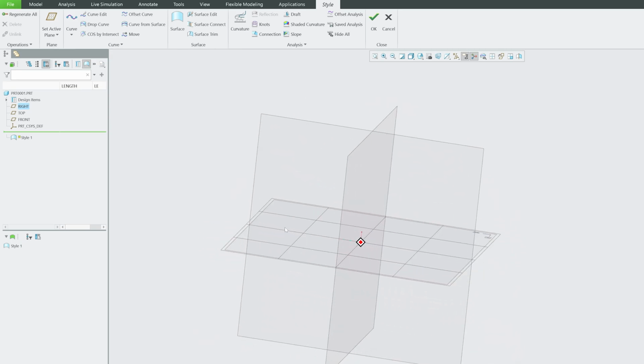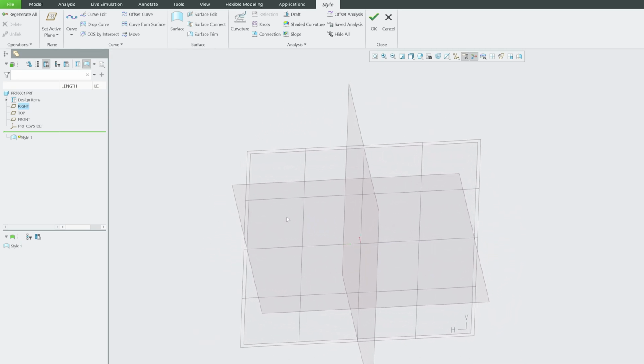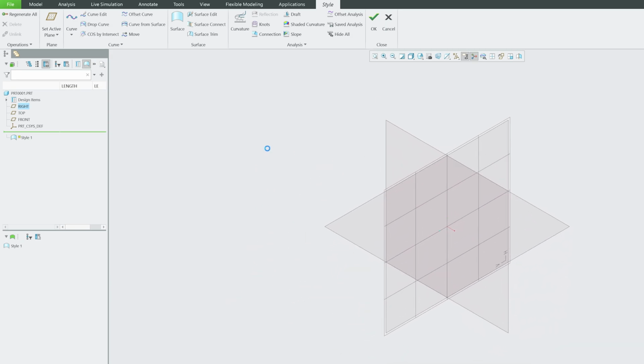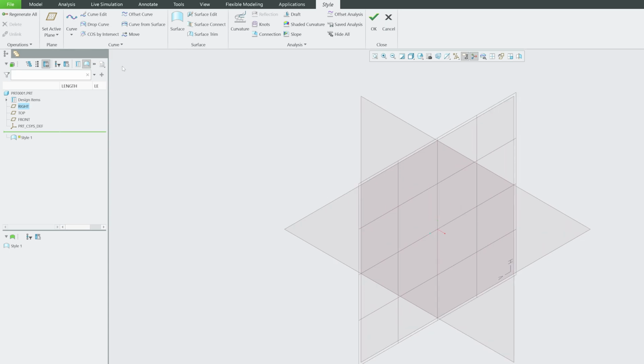So here this grid shows which plane is actually active, and then obviously we can press Control and D to go back to the standard orientation. That kind of gives you an idea which plane you should select.